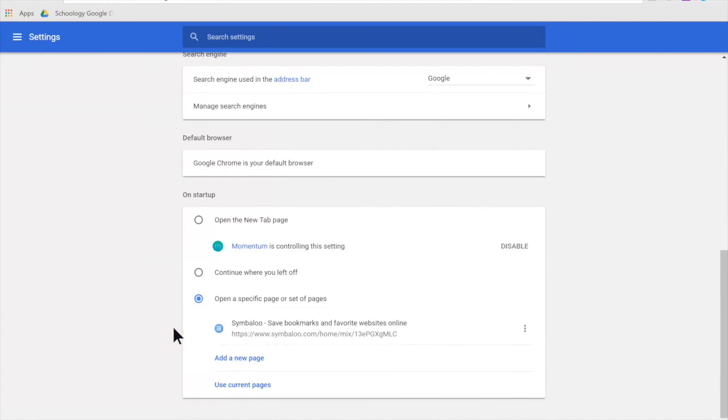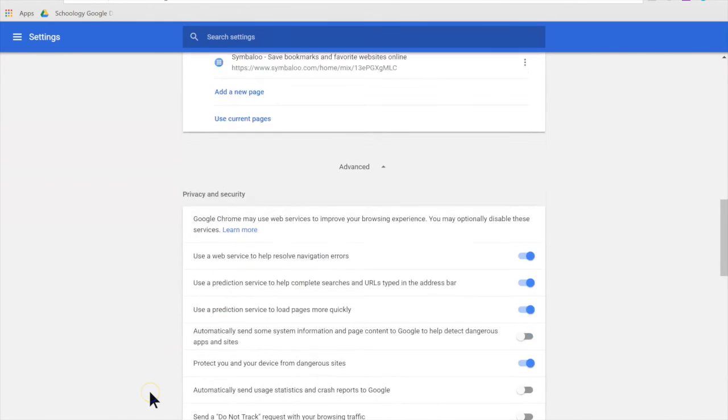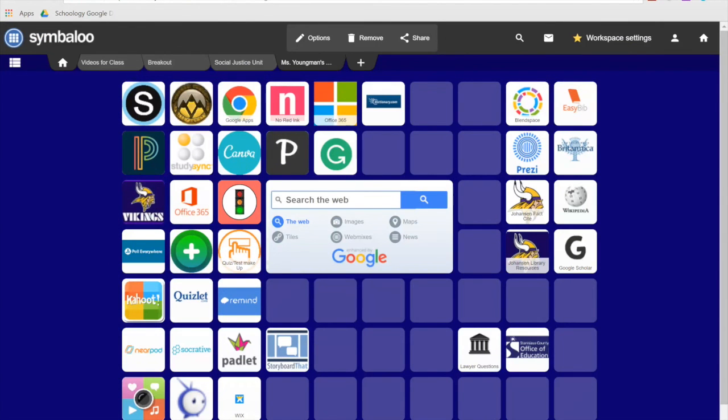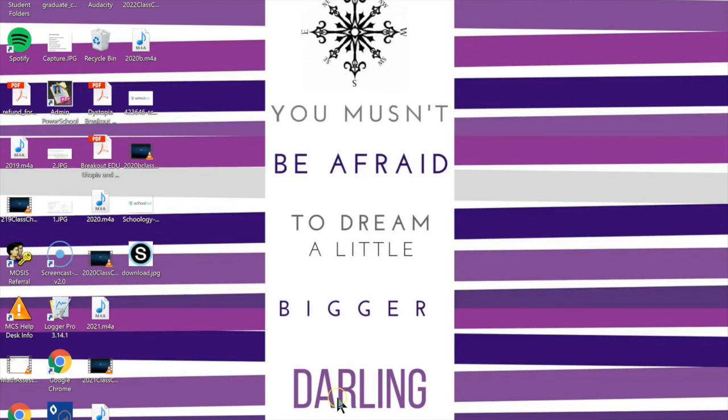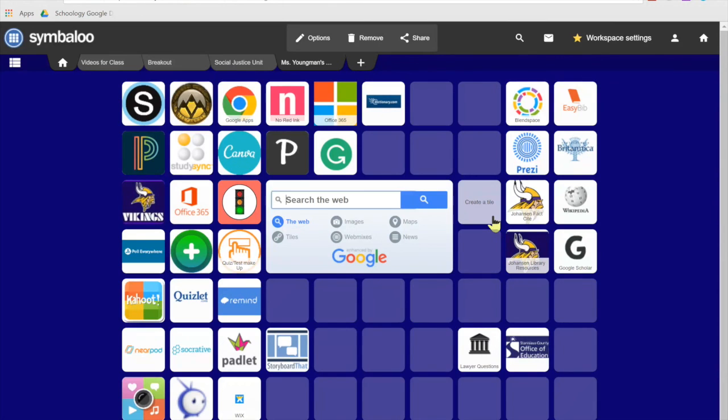Once I'm done, I'm going to make sure that everything is set up the way that I wanted it to be. I don't have to save it. It's going to save on its own. So every time I press the home button, it's going to take me back to my Symbaloo page. And every time I exit out of Chrome and get back into Chrome, the first thing I see is my Symbaloo page. I really do think that this is a great tool to stay organized and remember those websites that you use the most often on one page.